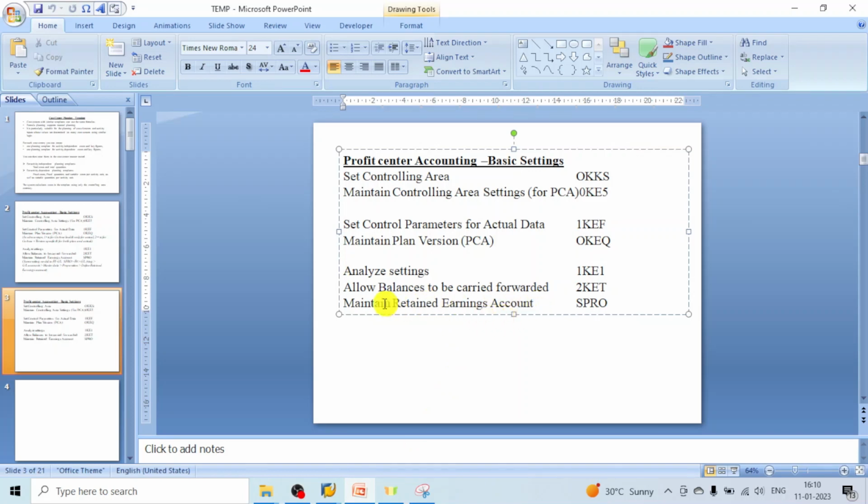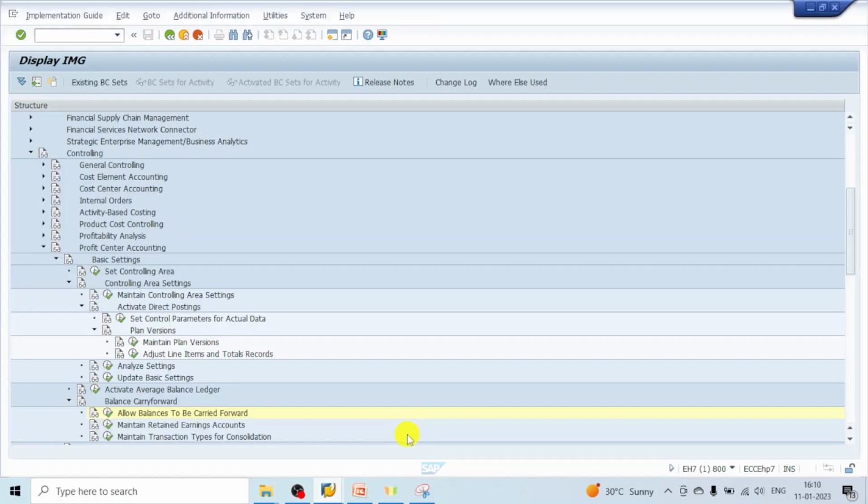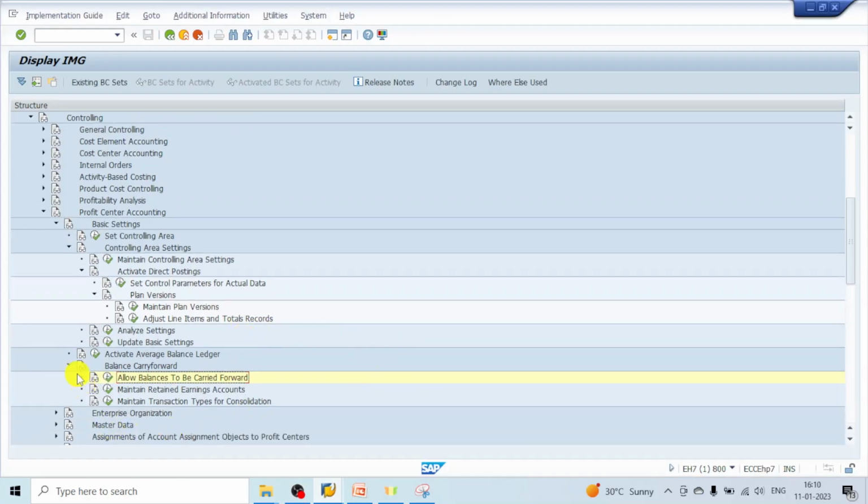The last one is maintain retained earnings account. This setting is not specific to profit center accounting. This is more a generic setting which we generally do in general ledger accounting, FI. The same settings will reflect here. The path is balance carry forward, maintain retained earnings account. Click on execute.